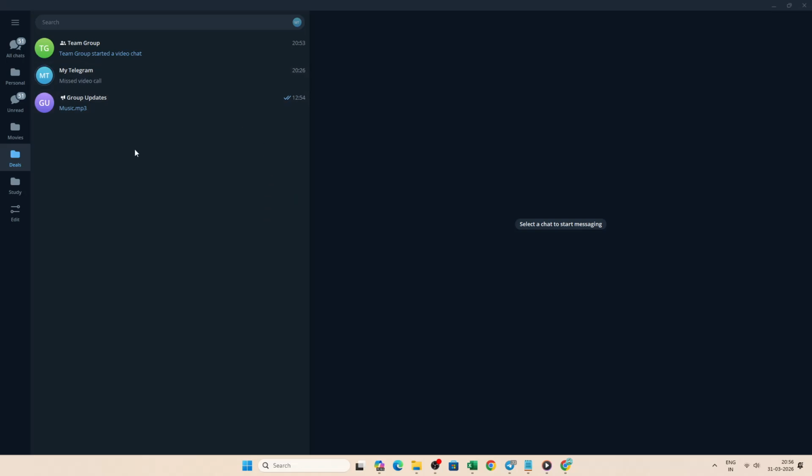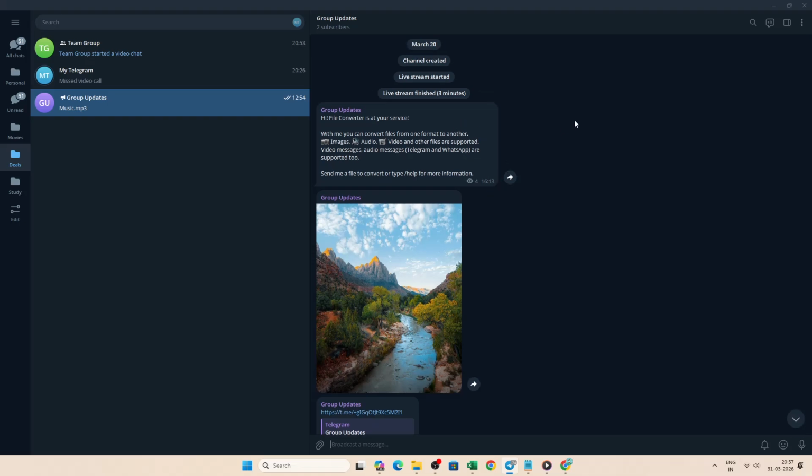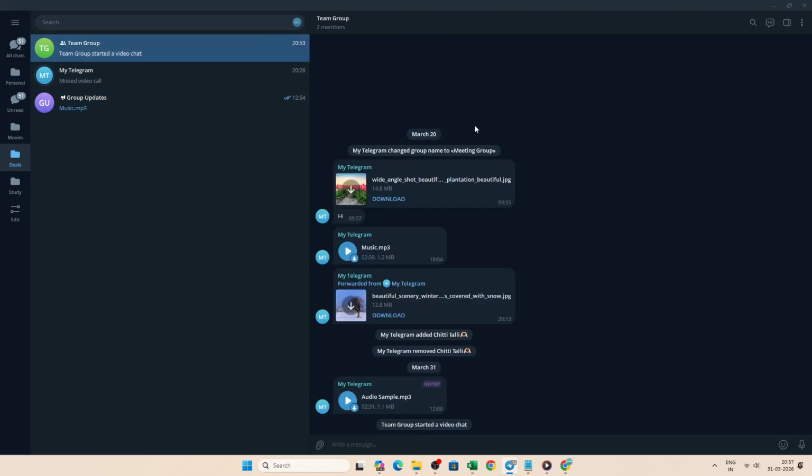app. This process is designed for the desktop version, so make sure you are not on mobile or the web. Navigate to the specific channel or group where you want to stream. If you are working with a channel, you typically need admin permissions to start a live stream. In a group, organizers and admins are the ones who usually begin video chats.